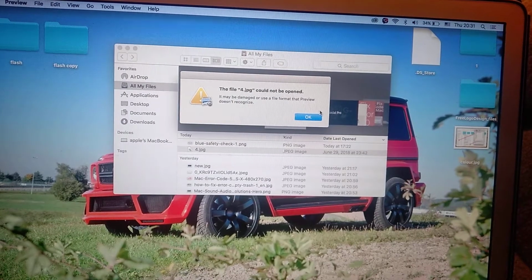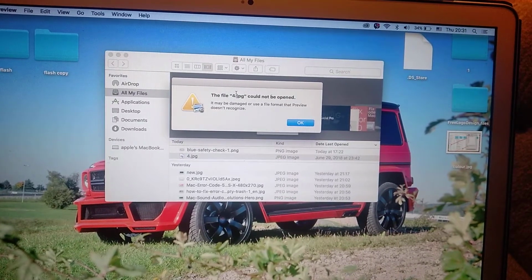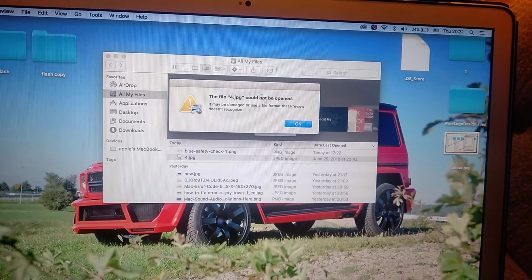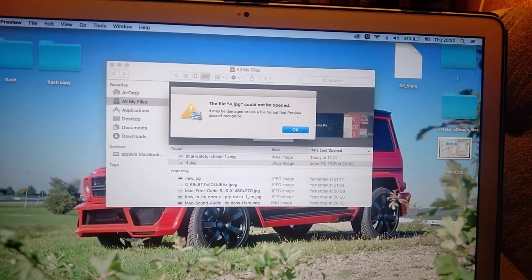Subscribers, today I will show you how you can solve this error: the file name of your file could not be opened. So why do you see this message?